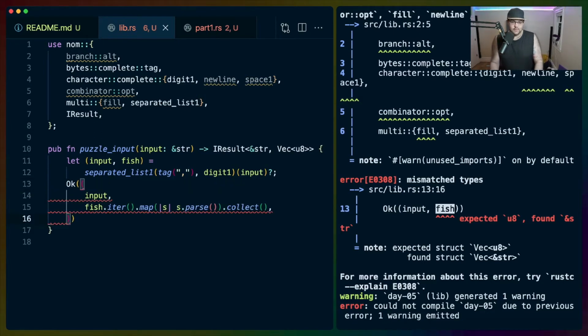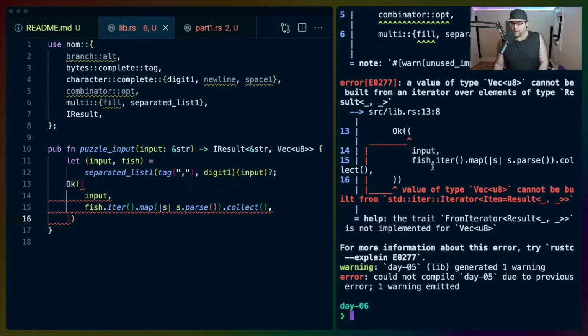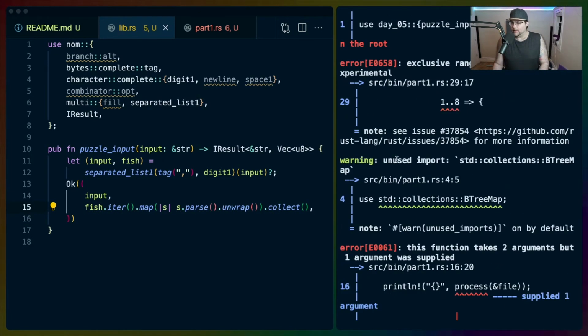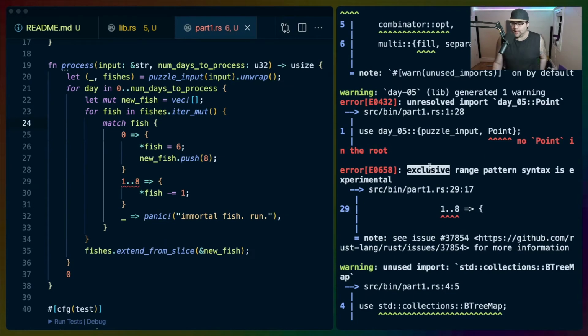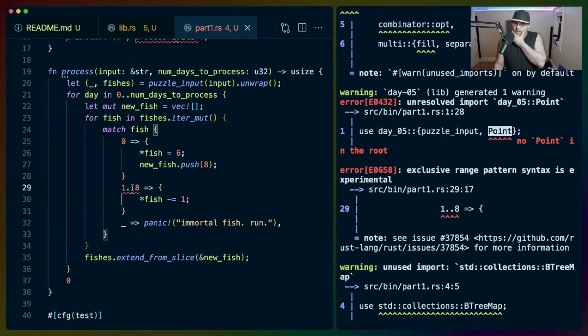And then we collect, and then we have additional problems. We're going to unwrap because all of these have to work. If they don't work, then we are sunk. Exclusive range pattern syntax is experimental. I didn't know that. I thought that was just going to be a thing. Do we want to go experimental? I guess I can show how to do it without experimental.